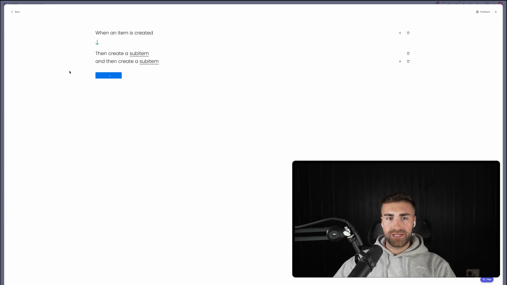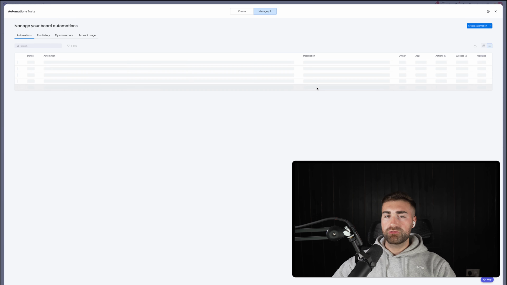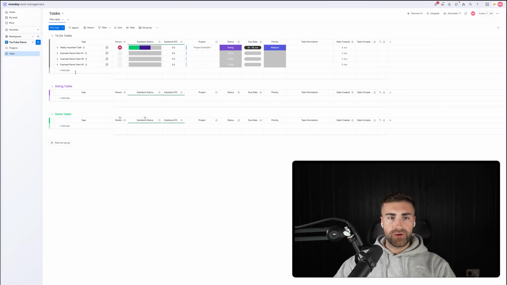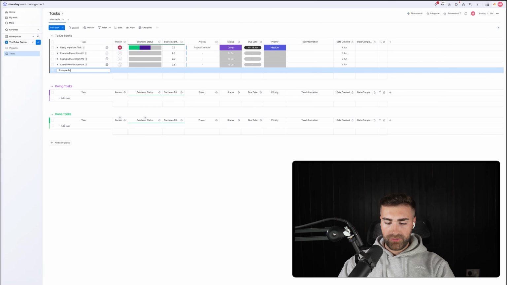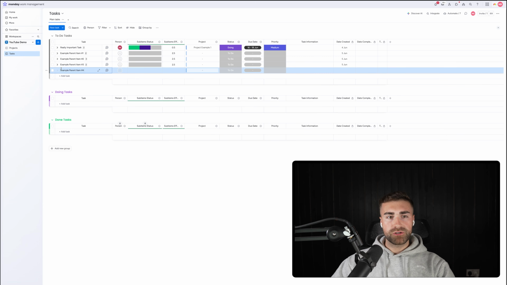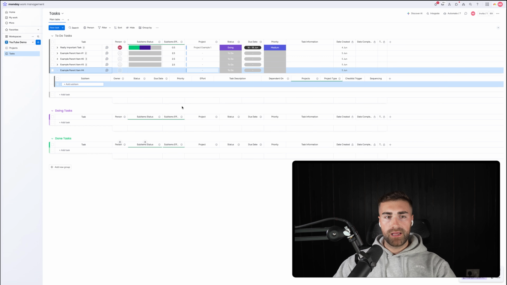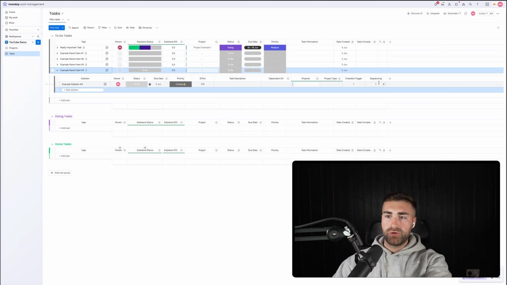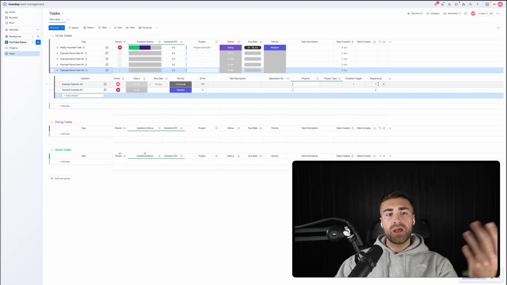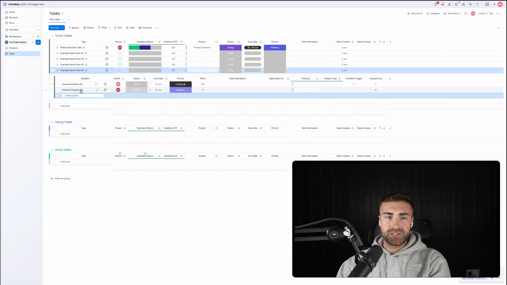Okay, and then just press update automation, and then we'll just go back and I'm just going to run you through it just to keep it simple. So we go example parent item number 4, hit enter, and then what's going to happen, as you can see, is sub item number 1 is going to be sequence number 1, or number 1 in the sequence, right? And then sub item number 2, or sub item example number 5, is going to be sequence number 2.